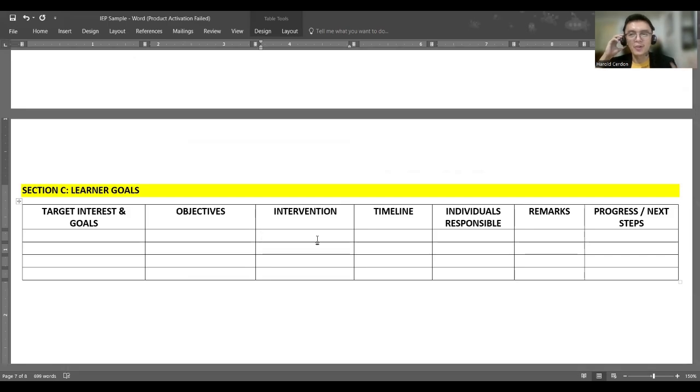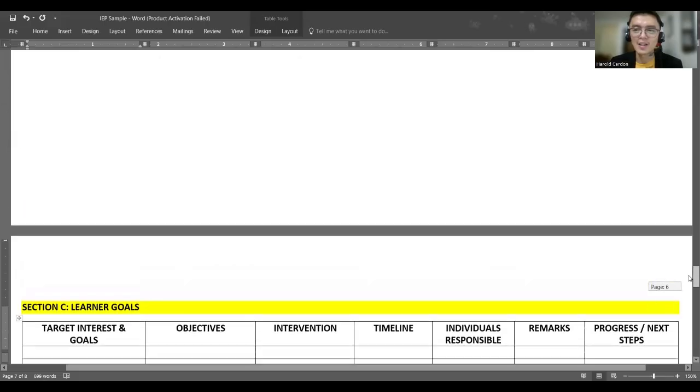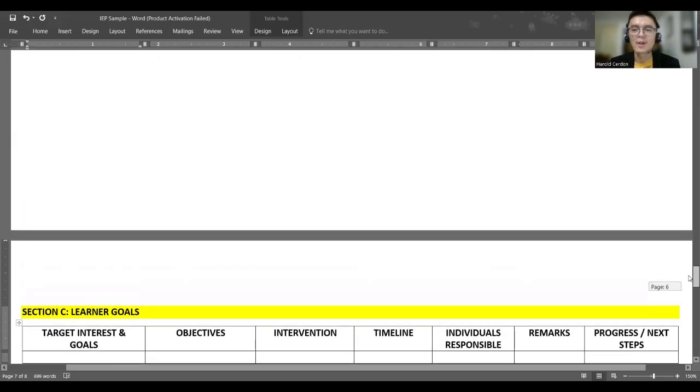So now let's proceed with the major highlights of the IEP. Of course, every IEP has this in different layouts nga lang. Okay, so let's begin by setting the target interest and the goals. So again, for you to be able to answer this, you have to go back to your baseline data. And where is your baseline data? It is found in the present level of academic and functional performance.